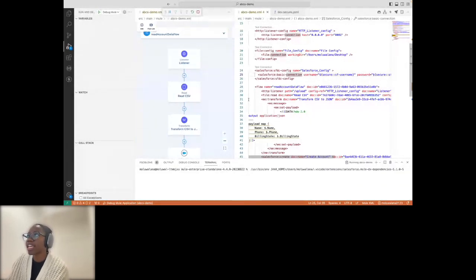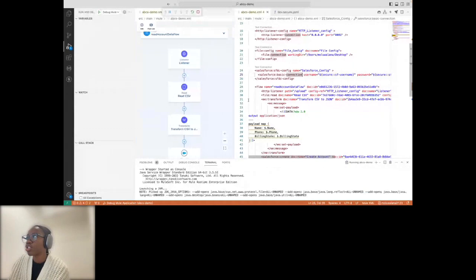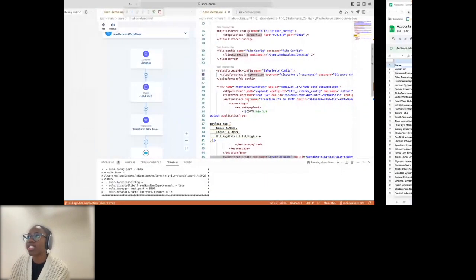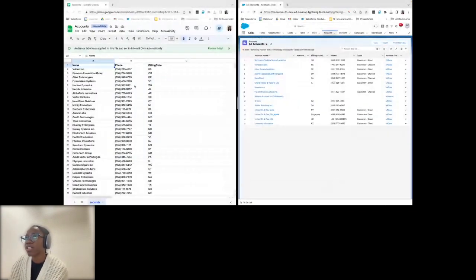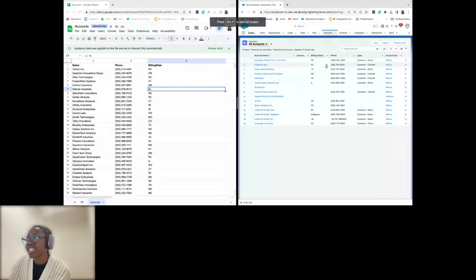And while the application is deploying, I'm going to show you guys the records that I'm hoping to insert into my Salesforce org. On the left here are all the different account records that I'm hoping to insert, and on the right, I have my Salesforce instance and the current list of accounts.